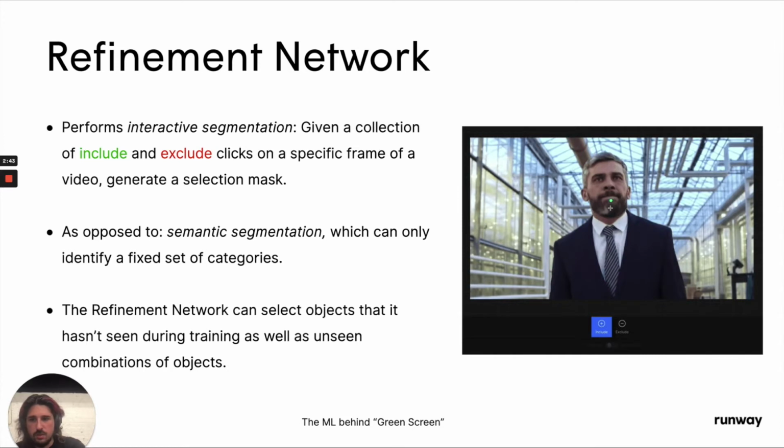So we'll first talk about the refinement network, and the job of the refinement network is to isolate the subject in the frame of the video. We provide the ability to, as I mentioned, have include clicks, like I want this region to be part of the output mask, and exclude clicks, which tell the model to remove a region from the output mask.